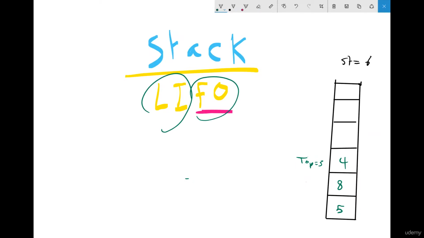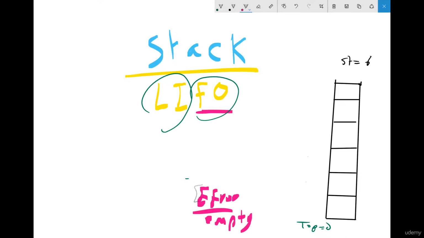Now you want to delete the next one. You say, okay, top equals 2, and remove the 1. Remove the 4. You want to delete more. You say top equals 1, remove this one. You want to delete 5. You say, okay, top equals 0. Delete 5. You want to delete more, you would get an error. Why an error? Because the stack is empty. You cannot delete more, there is no more data in the stack.